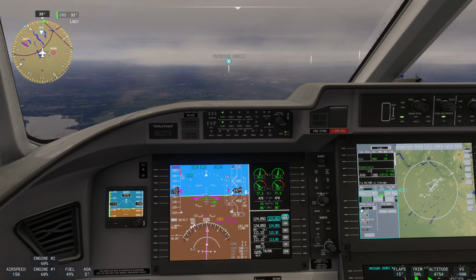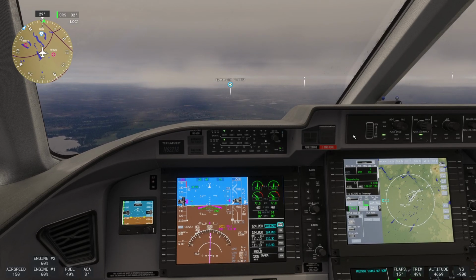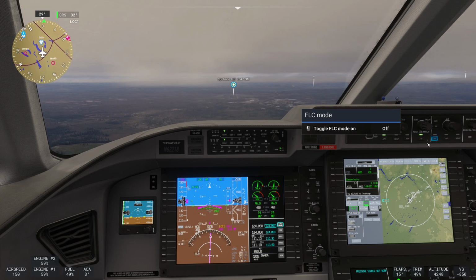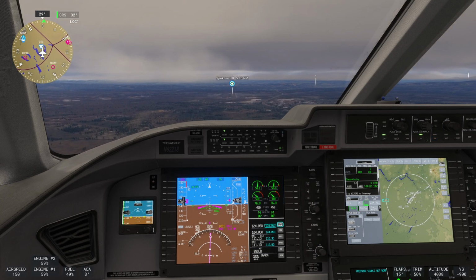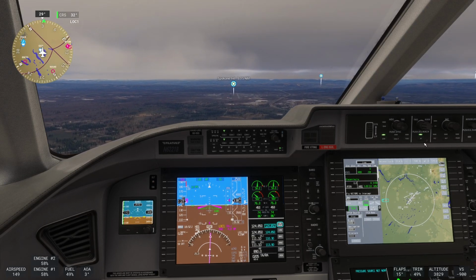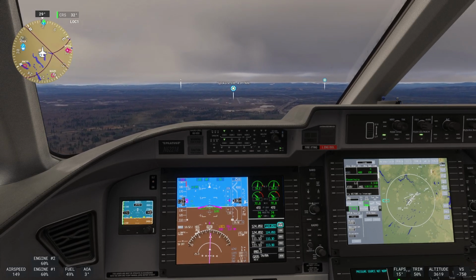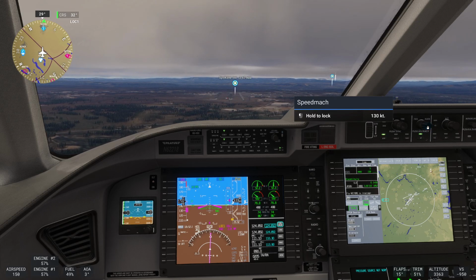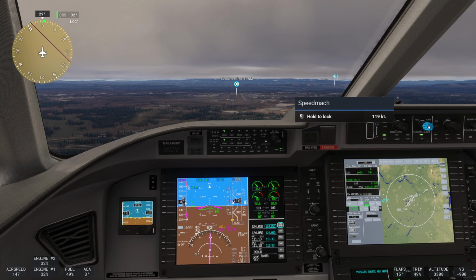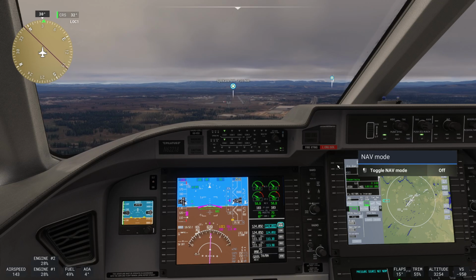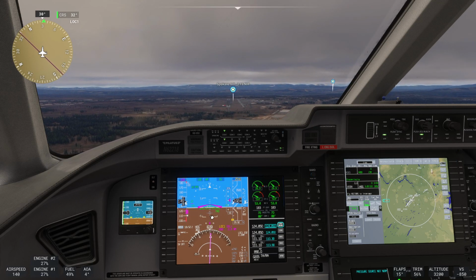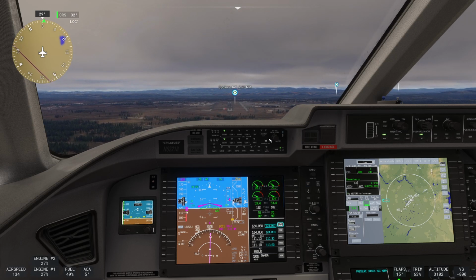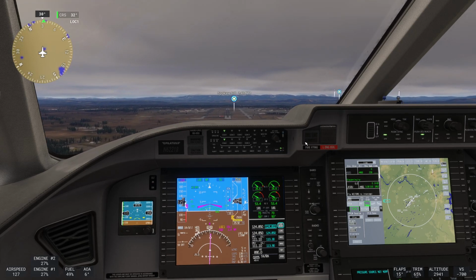So just to speed this up, I'm going to use the sim rate time acceleration to get us up there. And as we get closer, I will drop the airspeed down just a bit. I'm going to drop the airspeed down to about 118, just above the stall speed there. And we'll bring it in.